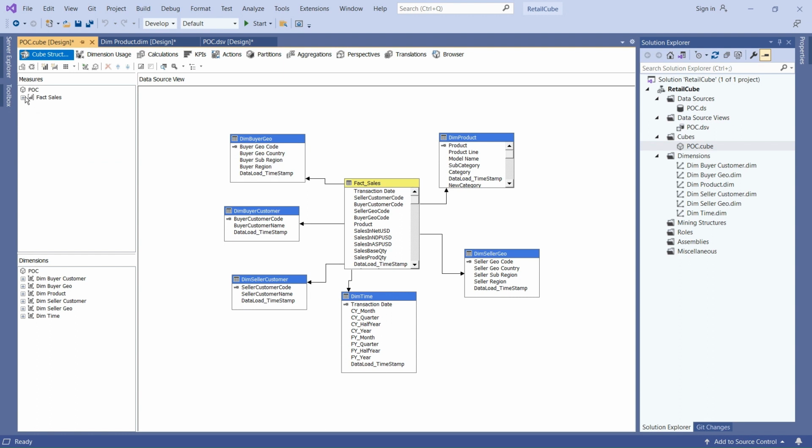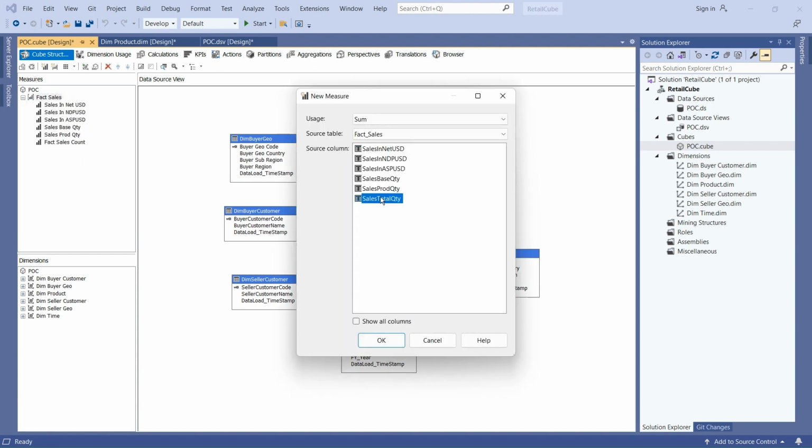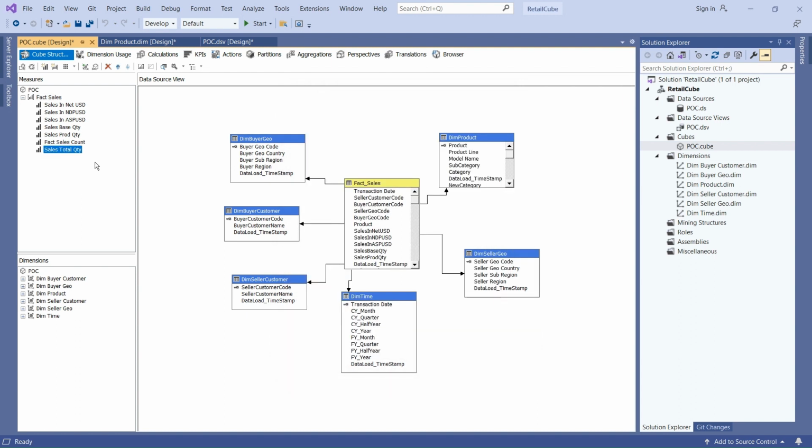Since it's a measure, it won't be available here, and you need to manually right click on the measure group, click on new measure, and then it will appear under the sales total quantity. Whatever measure columns you have in your measure fact table will appear here. So now our newly created column, which is sales total quantity, is available under the list. Then I select that column and click OK. So now my measure is created.